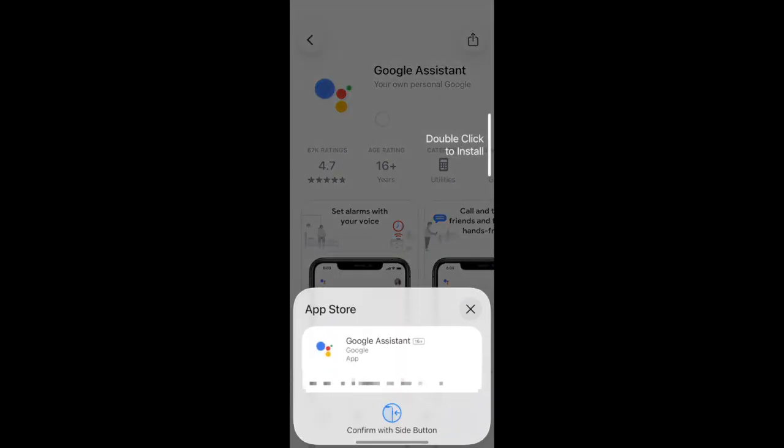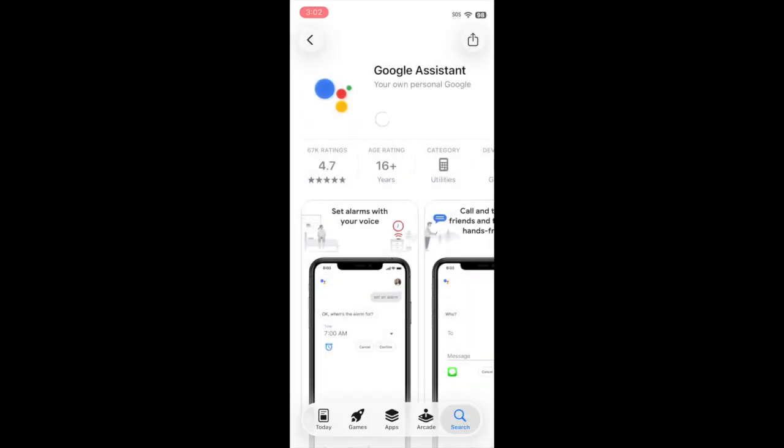If prompted, use Face ID or enter your password to confirm that you want to download the app. Wait for the installation to complete. Then tap Open to start using the Google Assistant app. That's all it takes to download Google Assistant.